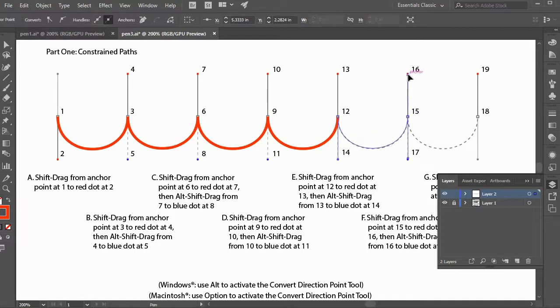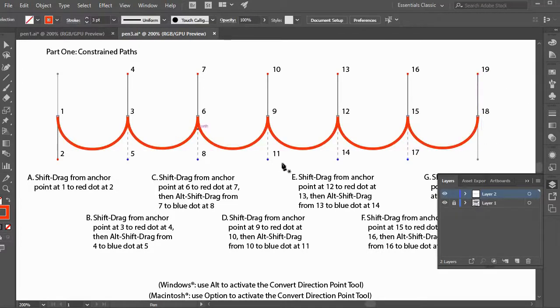So I'm going to continue on here, click and drag up to 16, Alt, pull it down to 17, let go, come over to 18. This is just going to get pulled straight up. Control click, and I'm done drawing my line. Okay? So again, this was drawing and moving handles all at the same time.